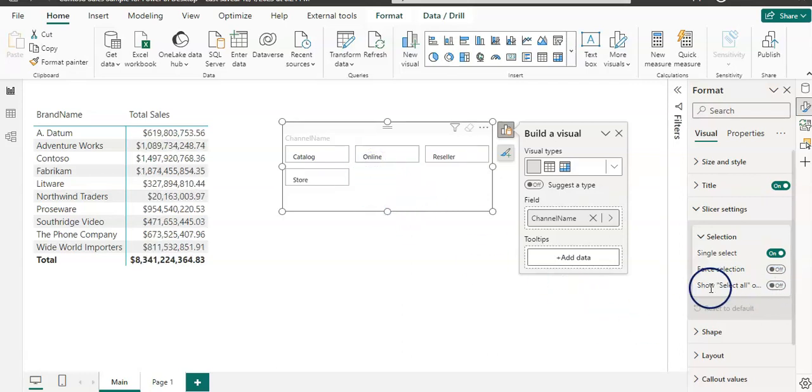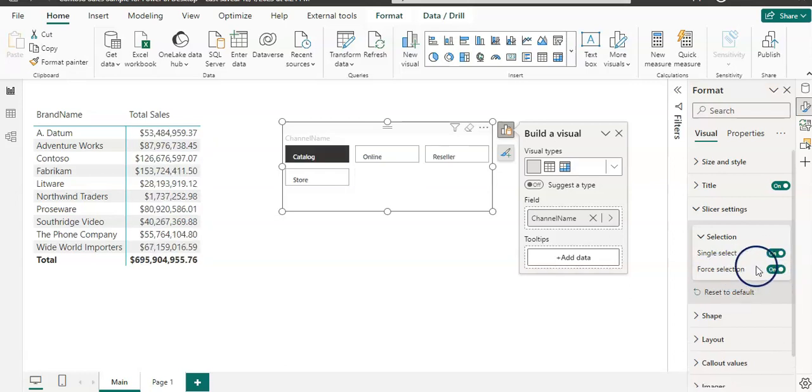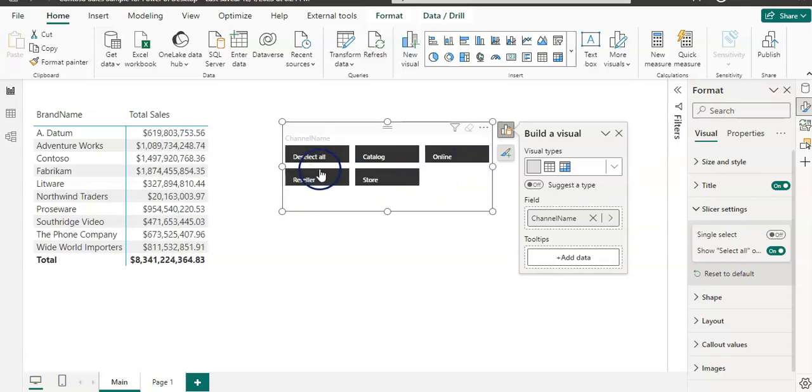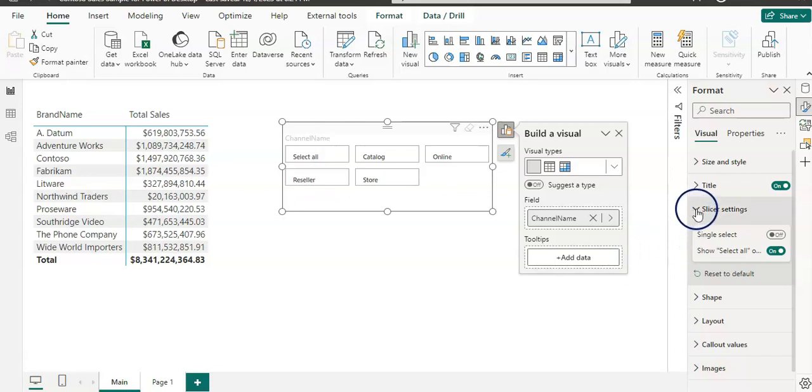And now we have a force selection as well, which can allow us to select more than one button at a time. But for that you need to select this button first, which is select all. So enable that, and then enable this one. And then disable single select, and only then does it allow you to select more than one button. And now using the control key you can select more than one button. So that is about the selection on the slicer.